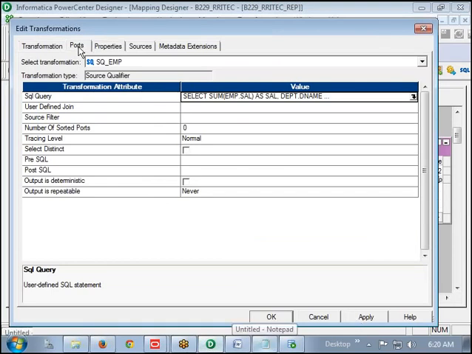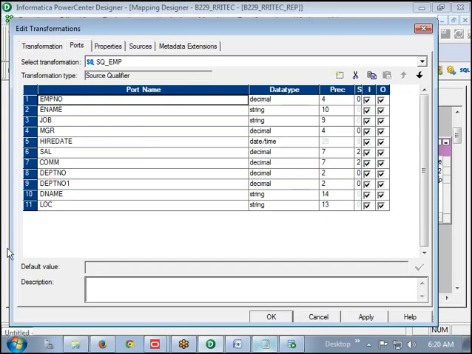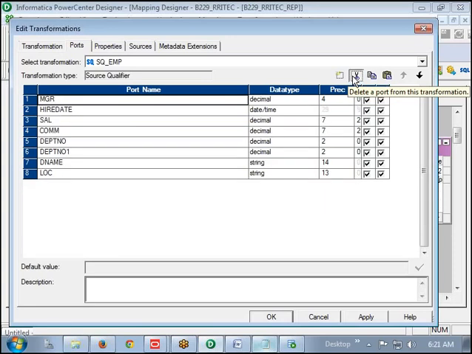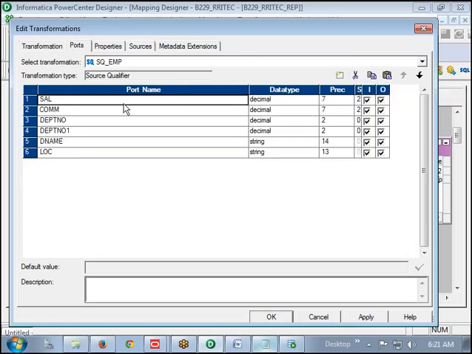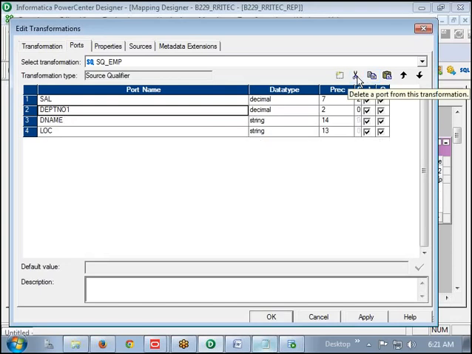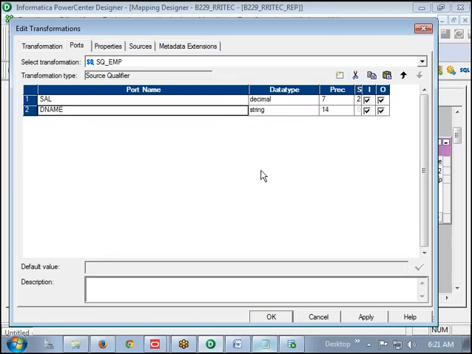If you want to do it the correct way, not all columns are required. Whatever you really want as output, only those columns you can keep; the remaining you can delete. Employee number is not required, so delete it. Employee name, job, MGR, hire date not required; salary required; commission, department number, department number 1, and location not required. Then go for the OK.